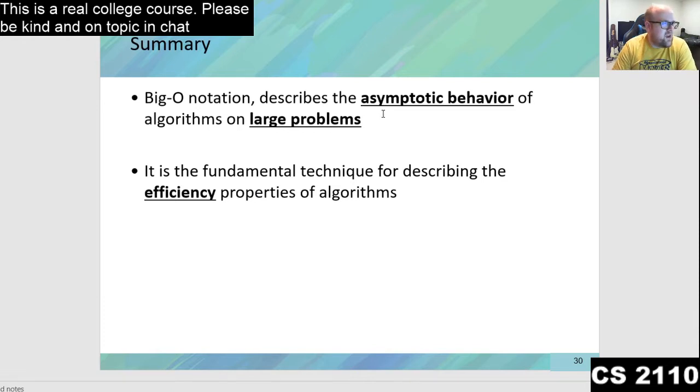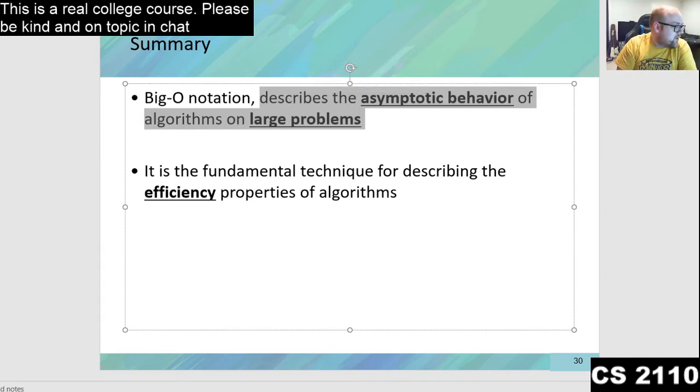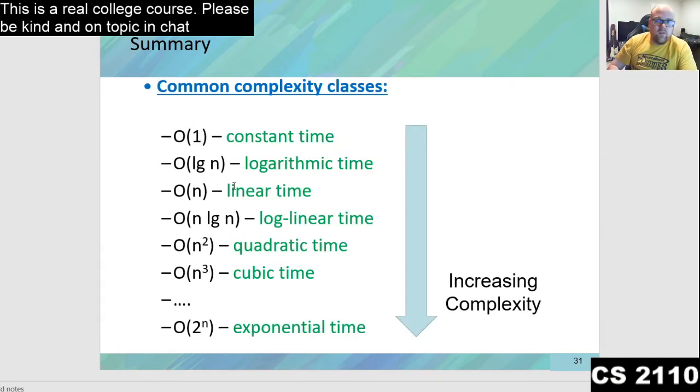So again, we're talking about the asymptotic behavior of large problems. That is, as n gets big. We're talking about the rate of growth. And so, constant time is always the best. Logarithmic time is the next, then linear, then log linear, then quadratic.